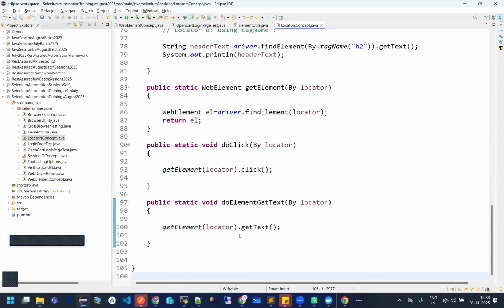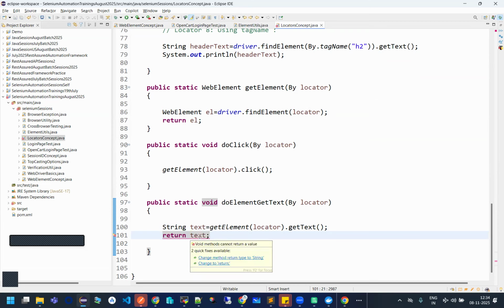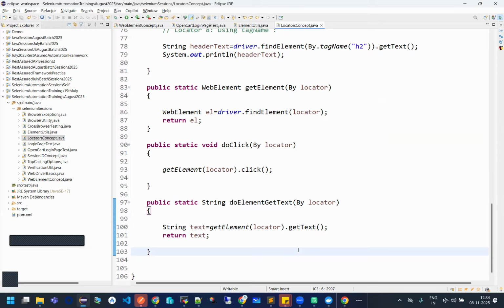And if I'm getting the text, I have to store it somewhere. Yes. And can I return this text from here also, guys? Because the calling method can obviously need this text value. So I'm just returning text from here. And since now I'm returning a string value, I have to change the return type of the method. That's it. Got it?